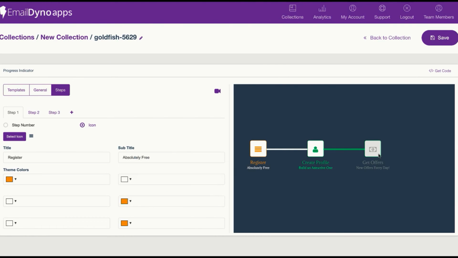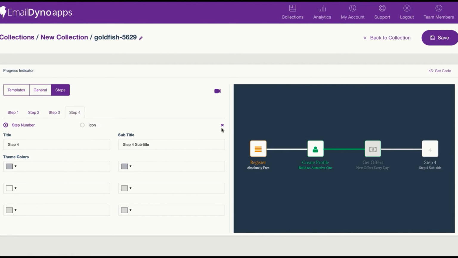And if you want to add more steps to your progress steps, you can just do it by clicking the plus sign here. Or if you want to remove any step from the progress steps, you can just do it by clicking the small cross here.